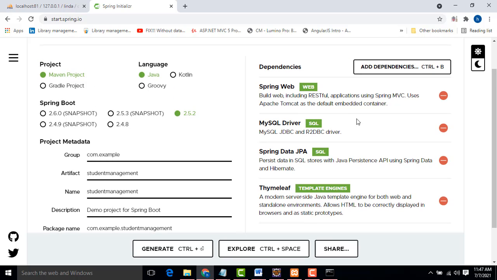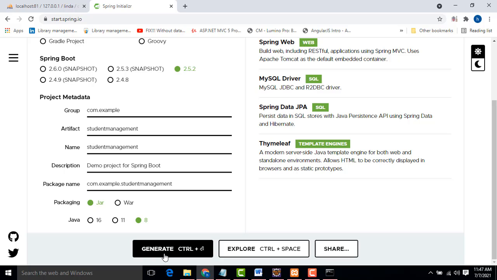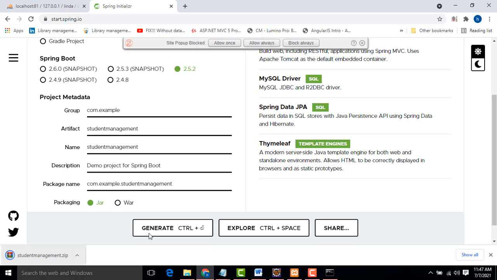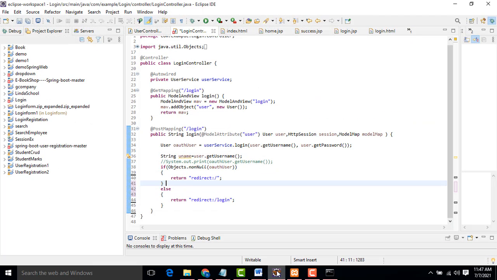Now after all the things are done, click generate. Now your project is downloaded here. This is a file, so we have to import it into our Eclipse IDE. Awesome, guys. Now how do we import it into our Eclipse?